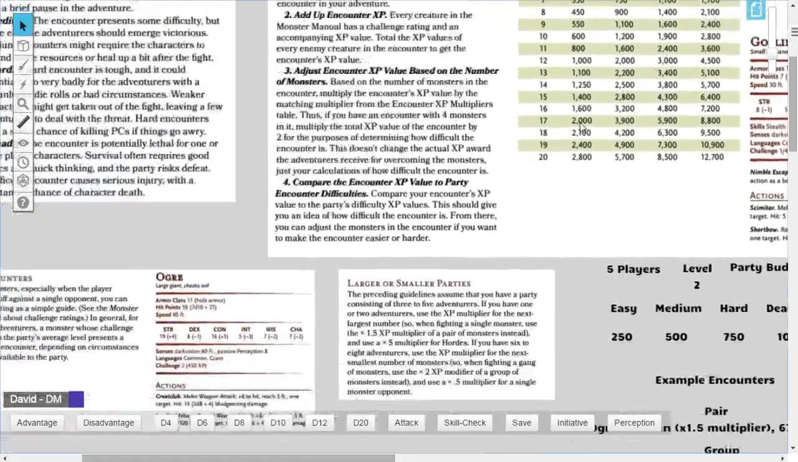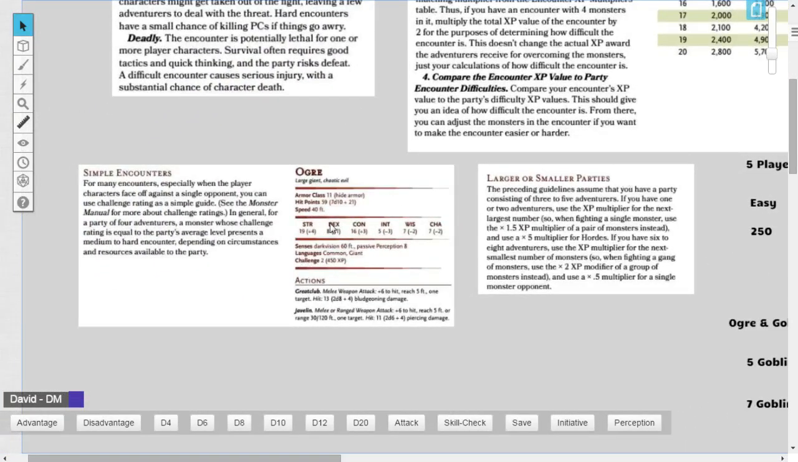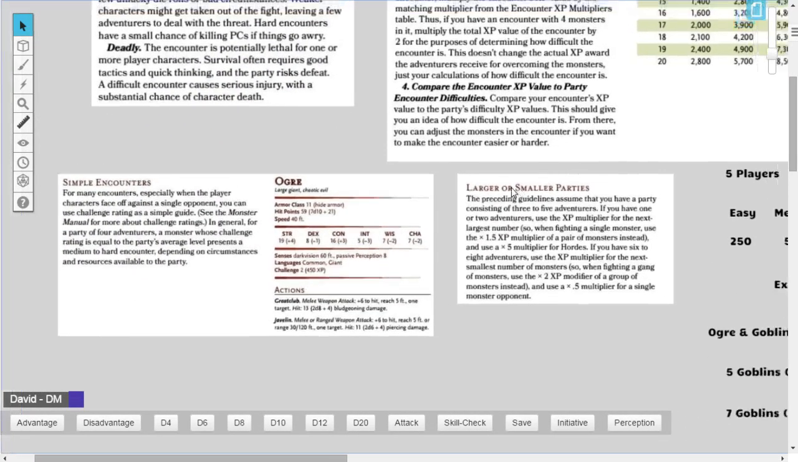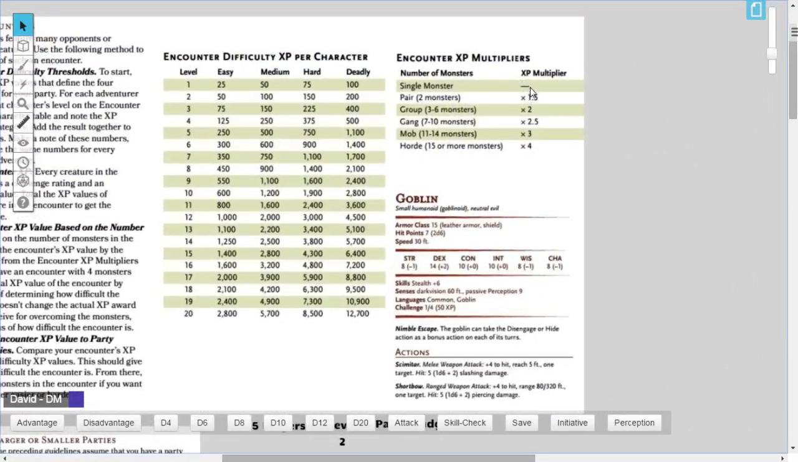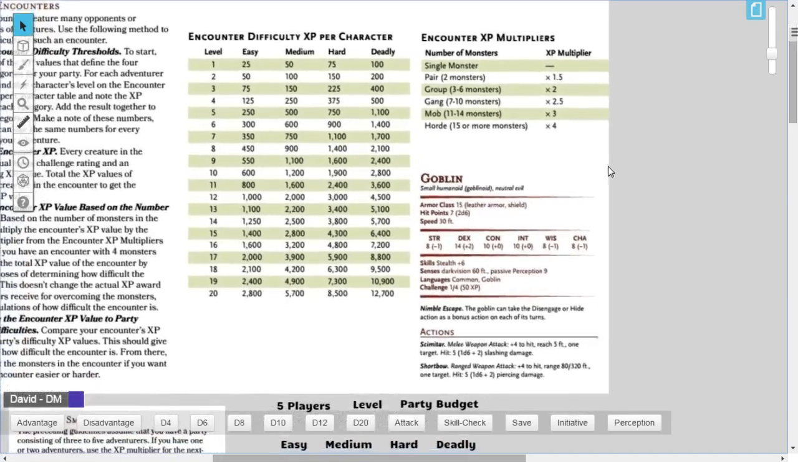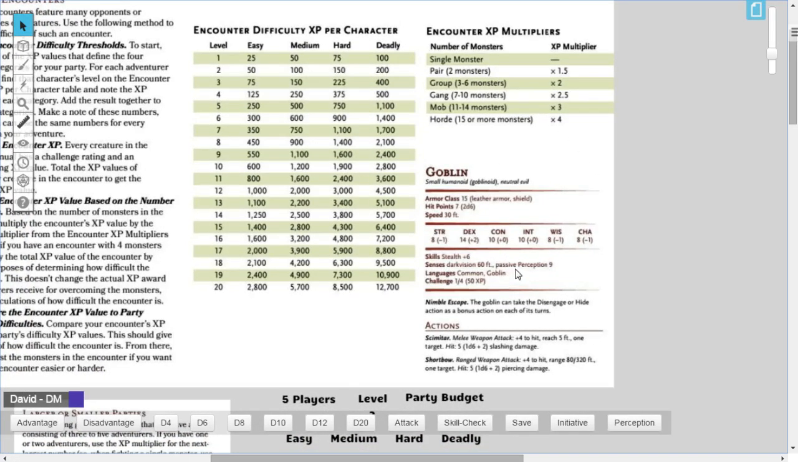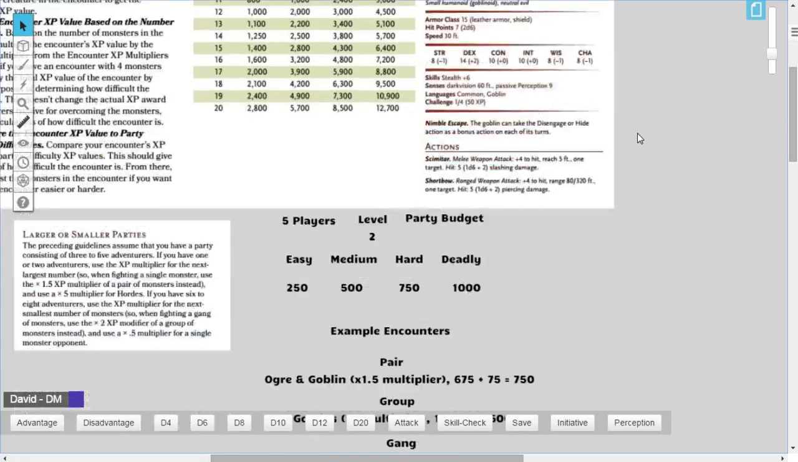Like we had mentioned with the ogre down here, it had the challenge rating of 2, and that would be great for a party of 3 to 5 players. As you can see here, the XP multiplier would be nothing. So if you wanted to do a pair, let's say we'll throw this goblin into the mix. It has a challenge rating of 1/4, 50 EXP value, compared to the ogre's 450 EXP value. So let's say we're going to pit our group against this pair of monsters here, which would have an EXP multiplier of 1.5.